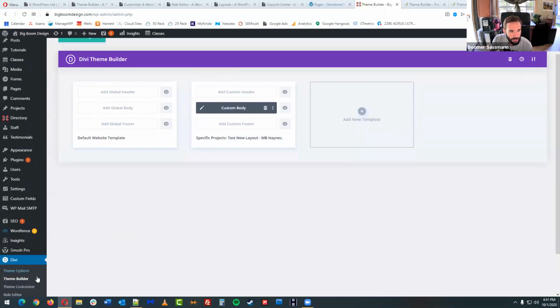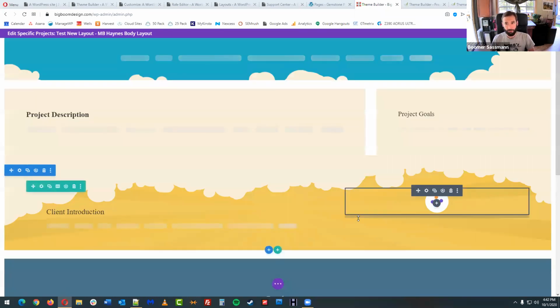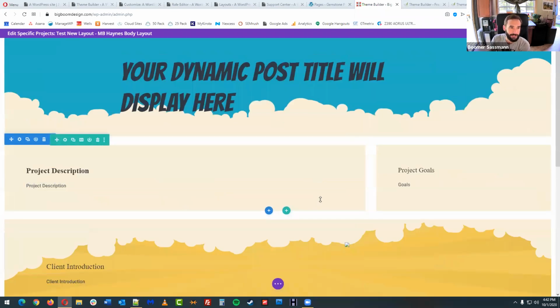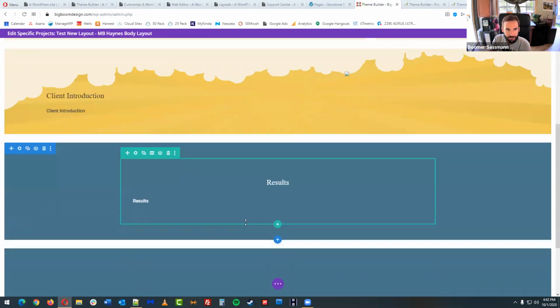So the theme builder, what it lets you do is it'll let you create a template. And this addresses a question from earlier where let's say you have one type of content, like let's say products or projects, or, you know, like we've got staff and testimonials, and we've got classes and tutorials. In this case, we've created a specific page, and we didn't save this as a global item. We made a page, we pulled in some specific graphics, and then we saved it as a theme builder template.